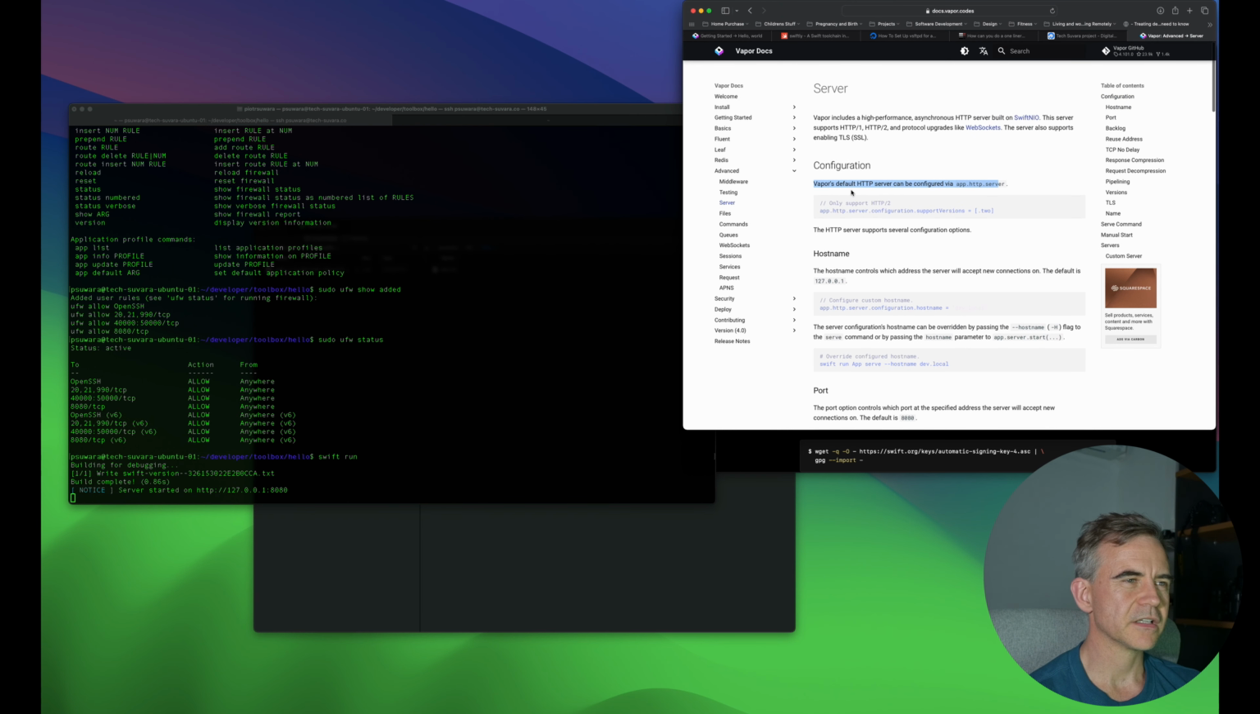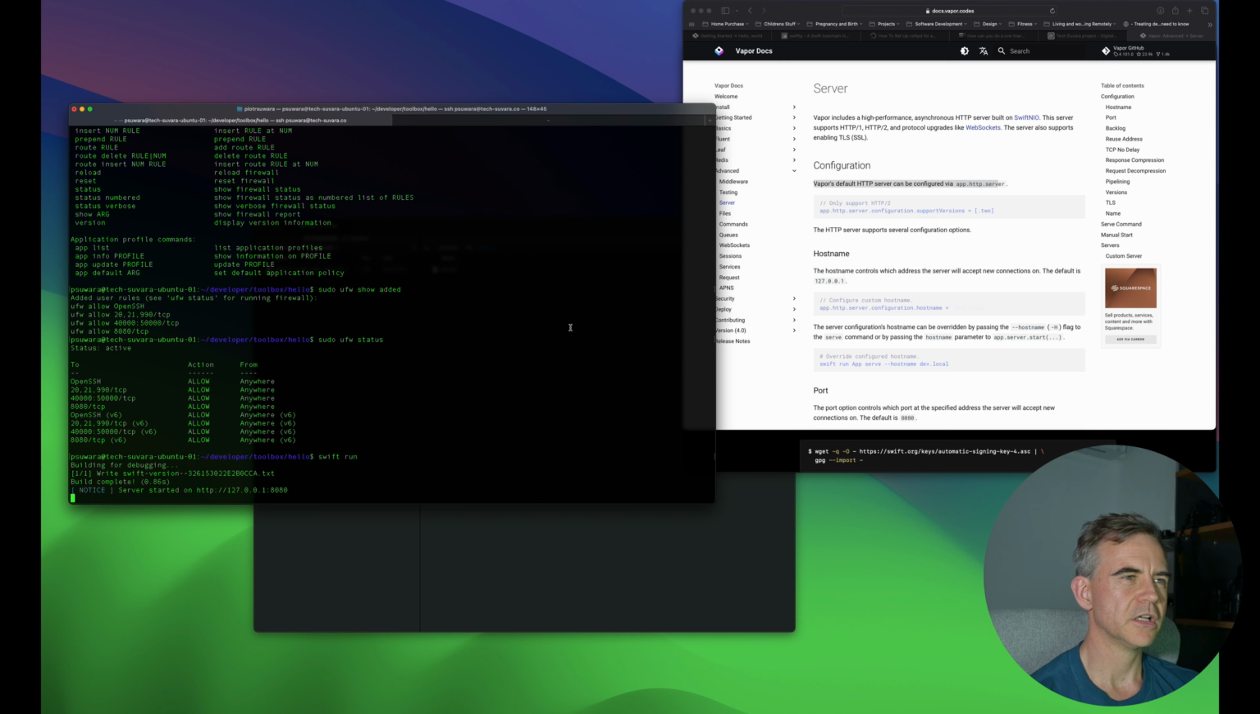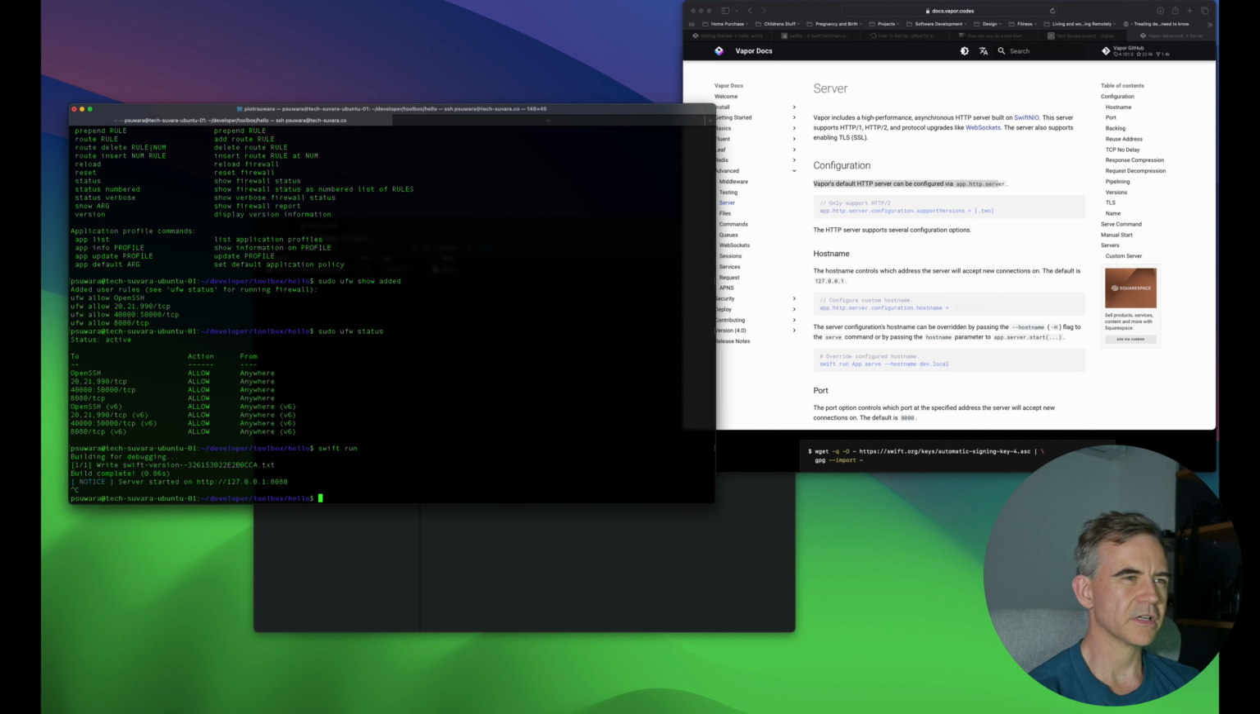And where do I do these settings? Default HTTP server. Vapor includes high performance Swift NIO. Okay, WebSockets, that's great. So why isn't this HTTP? It just didn't go there. 8080. Doesn't matter what I did there. So if go Swift run. Okay, Swift run app serve --hostname. The server configuration host name can be overridden by passing the host name to the flag --hostname to app start. Okay, host name. Do that. Don't want to do local.